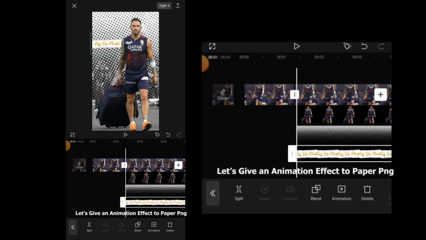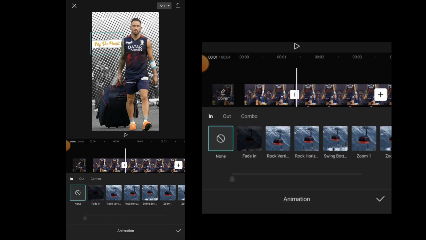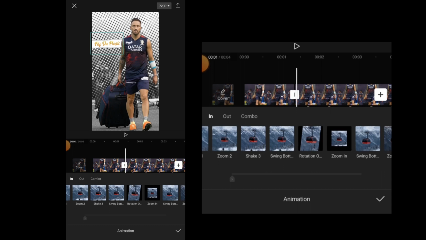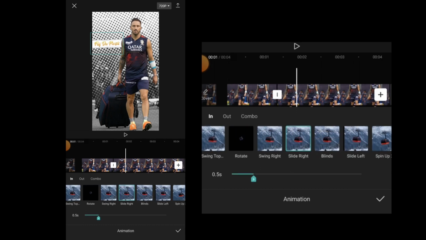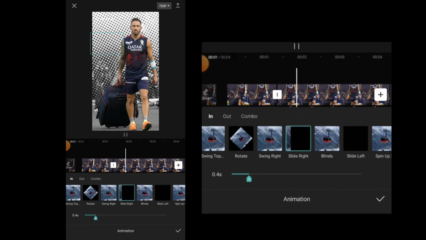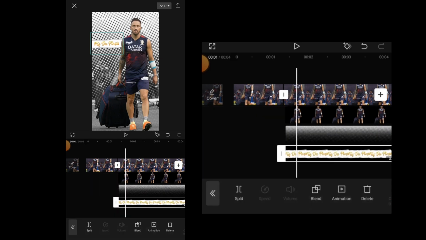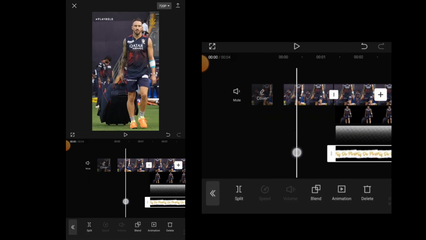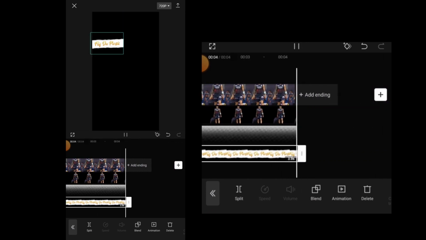Let's give an animation effect to the text PNG by clicking on animation. With animation selected in the menu bar, scroll to the left and select slide right animation. You can adjust how fast or how slow the animation should play. I set it for 0.3 seconds. And then click on OK. So this is what we got.